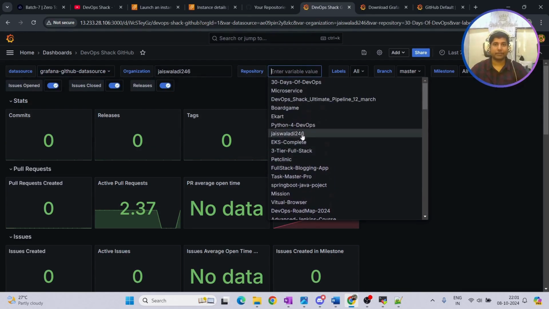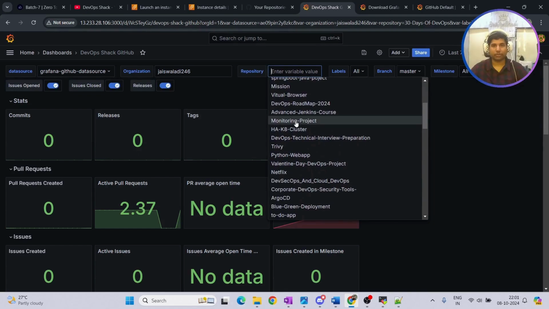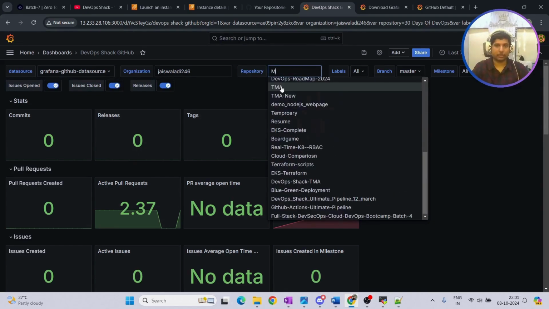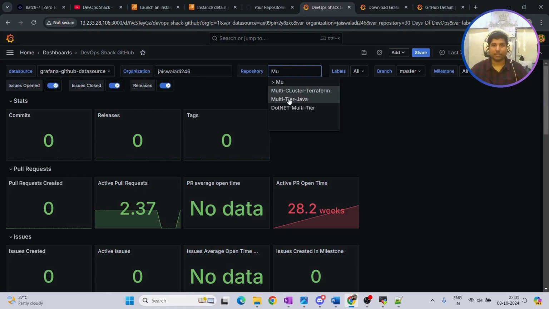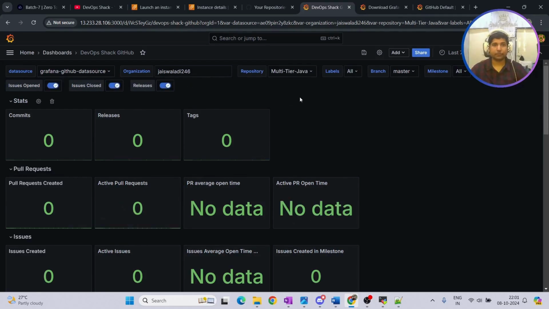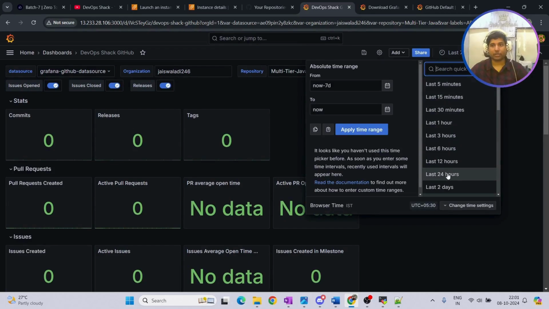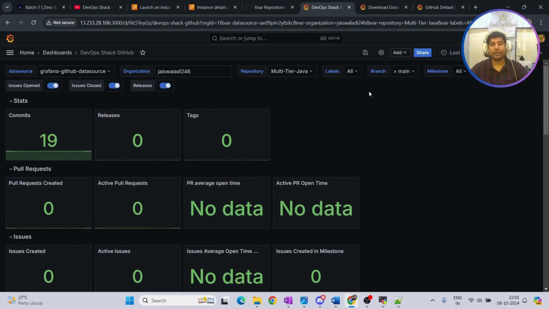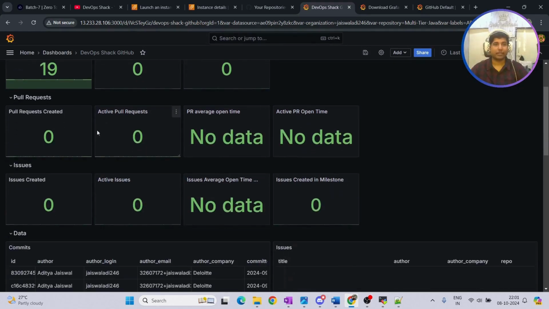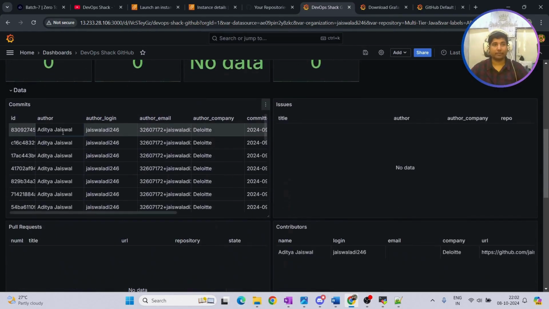So let's check out some of the new projects. I'll search here multi-tier Java and click on that. For branch, we need to provide the correct branch for which you want to get details. I'll put main, and instead of last 7 days, I'll put last 1 year. So in the last 1 year, these many commits have been done to this specific repository, and no pull request was created.